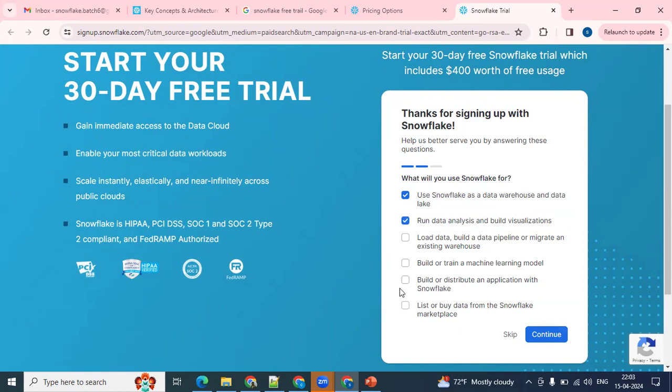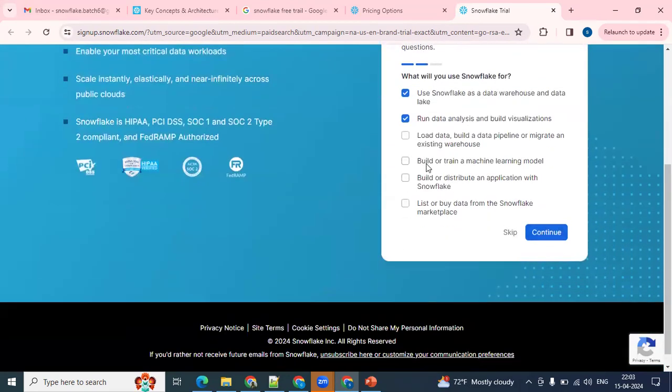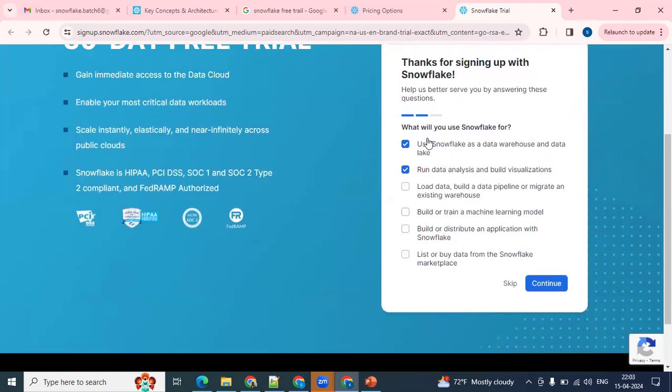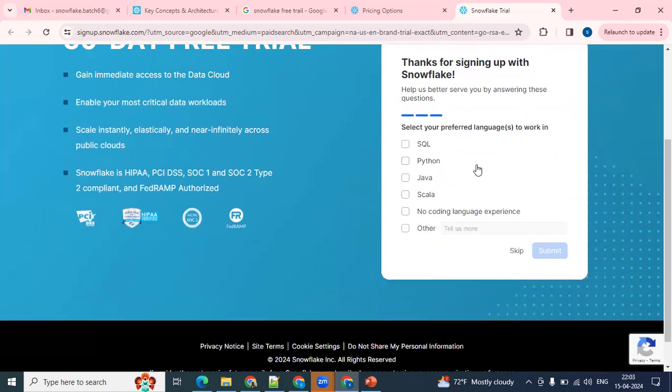You can go with these 2 options or other options also. You don't need to select all the options. It's not mandatory. You can even skip that one also, no problem. That's okay. We'll go ahead and select the options here. Select your preferred language to work in.